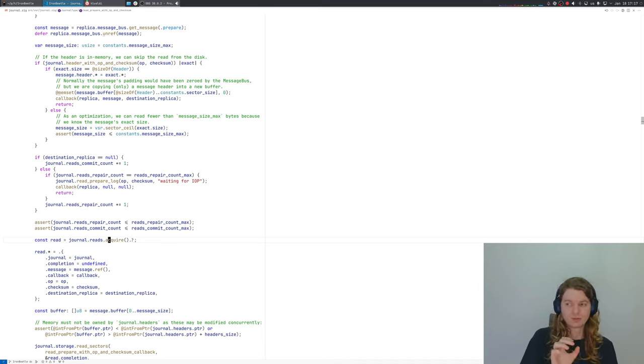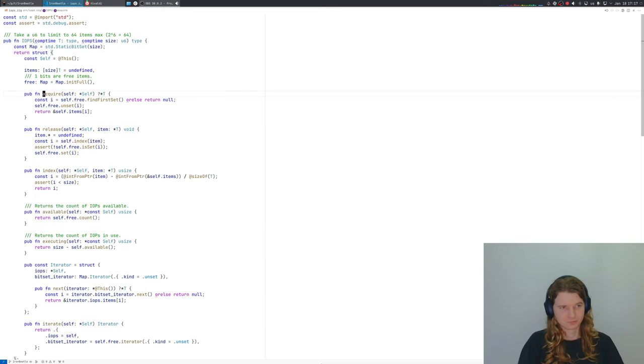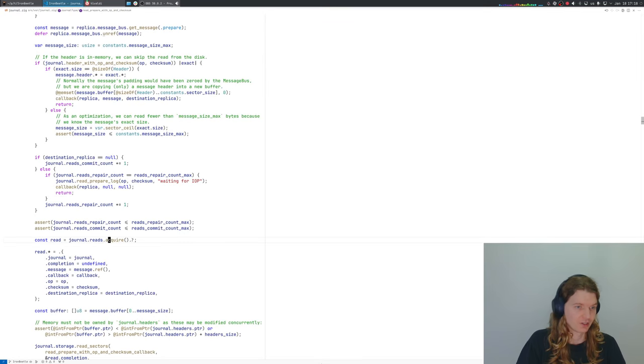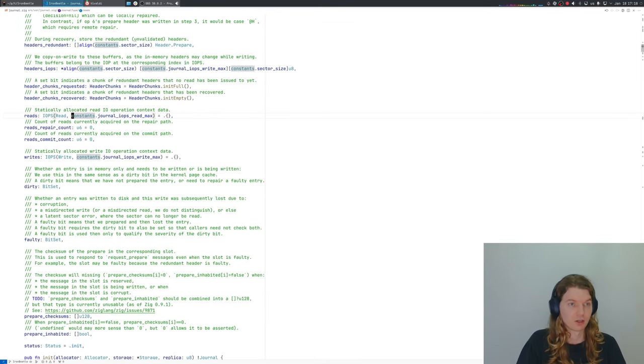So yeah, this is again a very special thing about TigerBeetle. You don't see these kinds of codes in most of the systems out here, because typically in a system, if you want to do a read, you just go and do a read. Very few systems actually try to physically count how much of anything there could be. And here we just say, yeah, there is just journal IOPS.